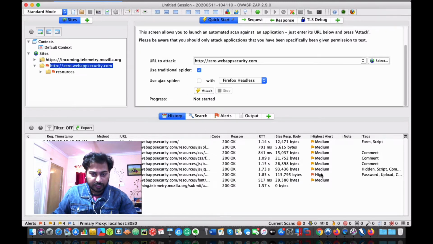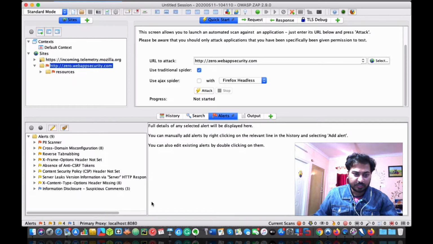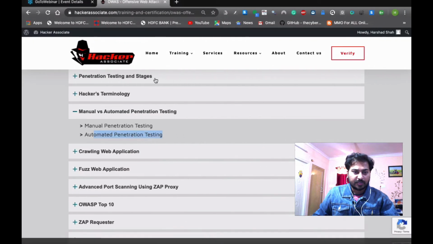You will see all the results under this particular section. This is the first box, this is the second box, and this is the bottom, the third box. All the results will be available under the third box, where you will get alerts. You can see tons of things available under this alert. This is about the automated scan. Let's move to the next section.